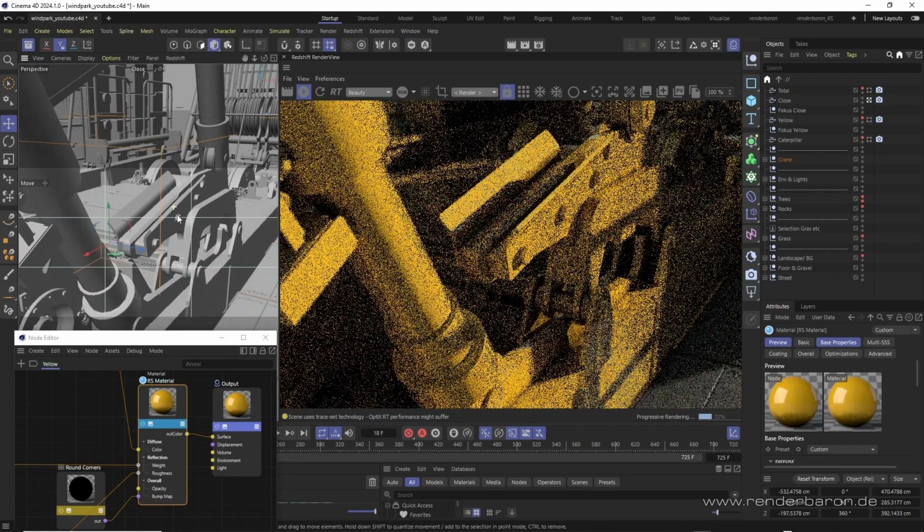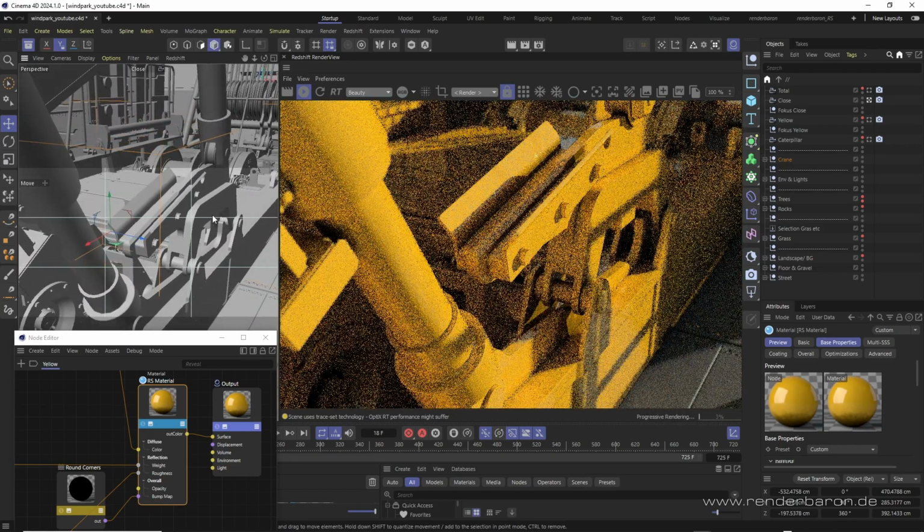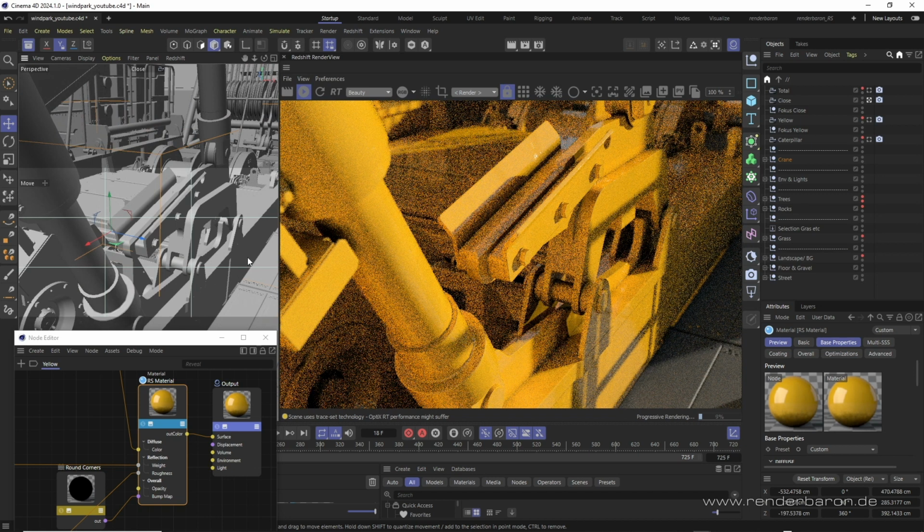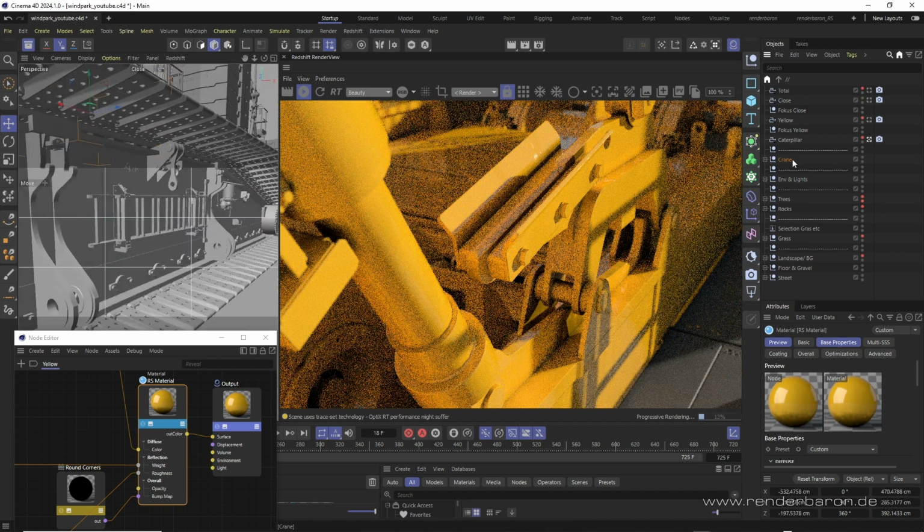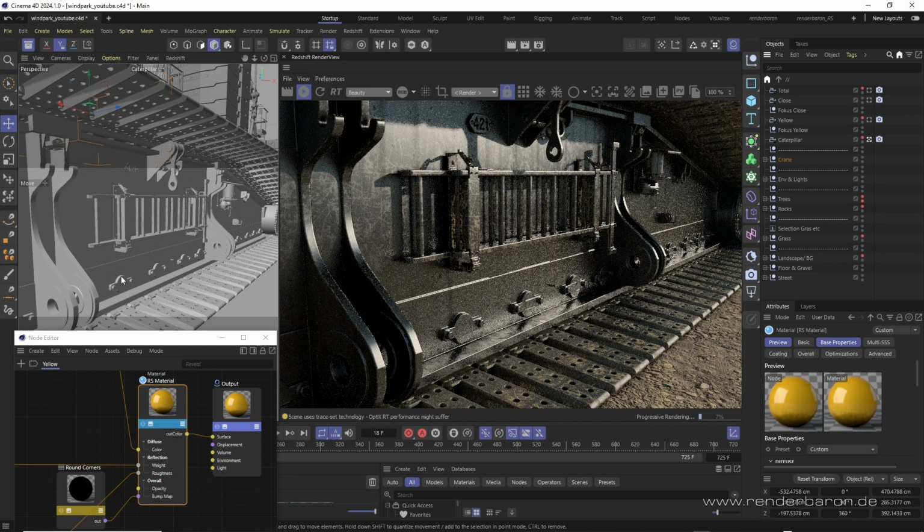In this scene, the round corners node was used, for example, to smooth the edges of numerous details on the crane's tower platform. But also in the area of the chain drive, the node provides a slight beveling on sharp edges for a better rendering of edge reflections.